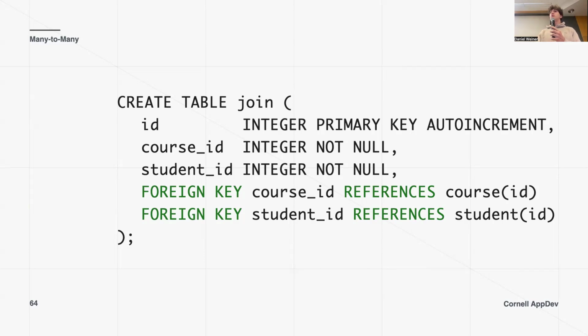So like I mentioned, that means those are foreign keys if they relate to one another. So you add those 2 foreign keys when you create the table. So you do foreign key course ID references course ID, and foreign key student ID references the student ID.